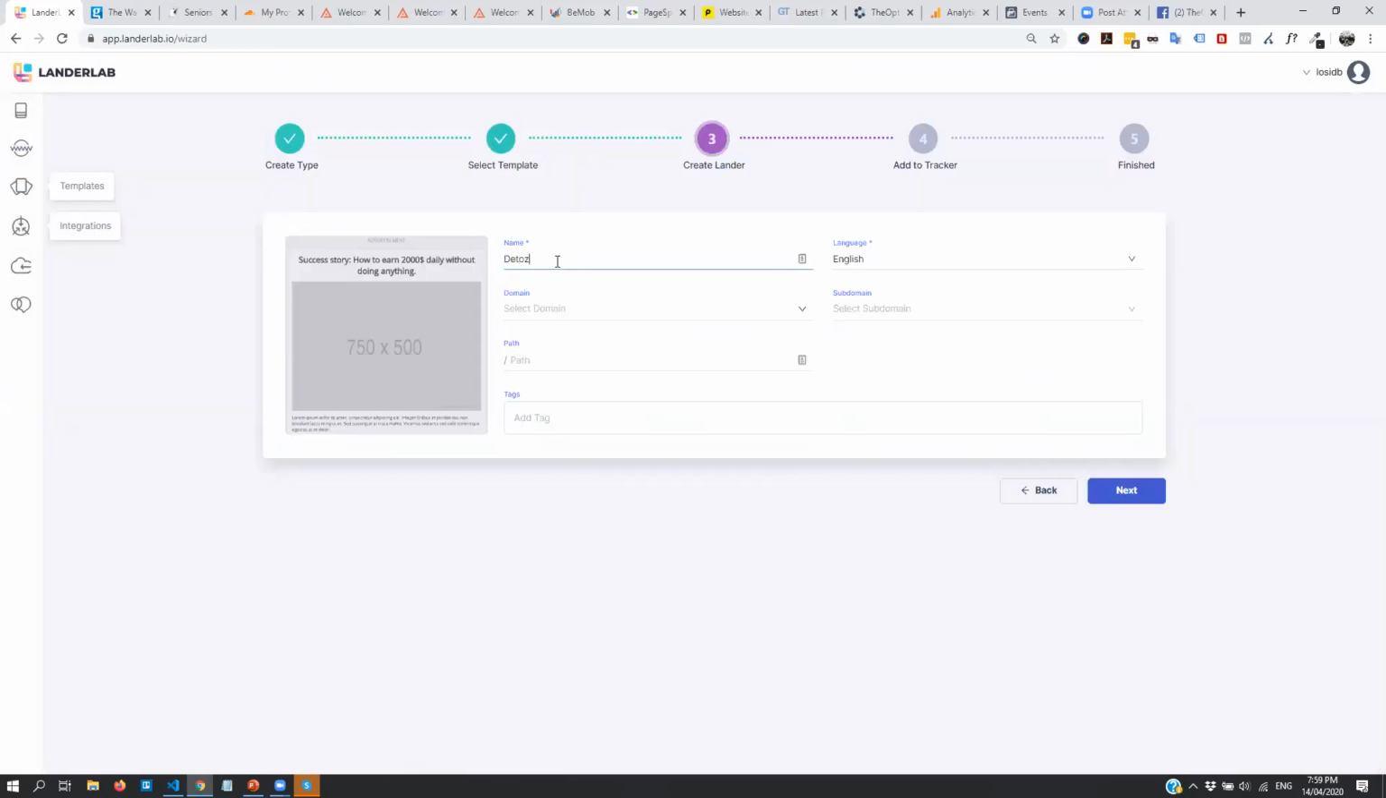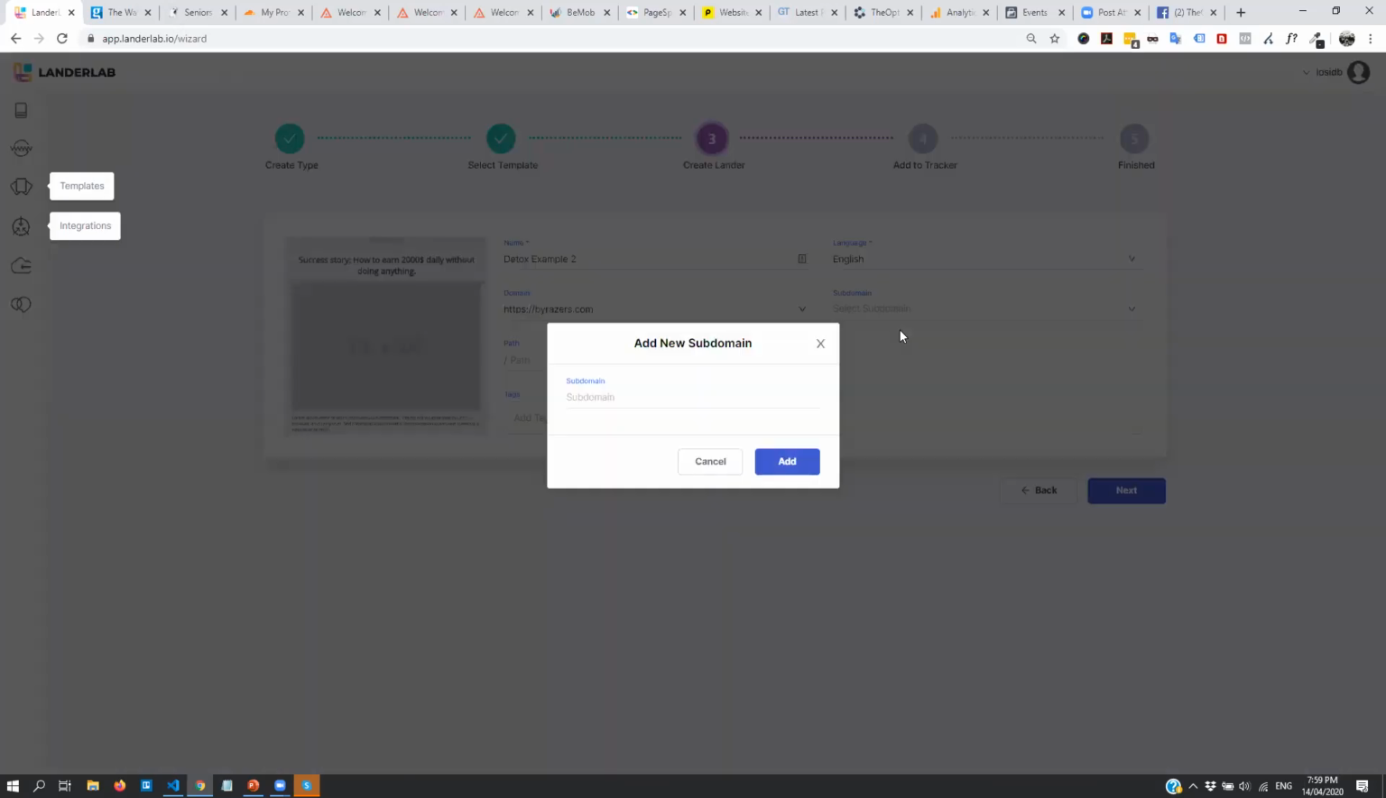detox example 2. I will just specify the domain and add another subdomain. So let's say it will be detox.